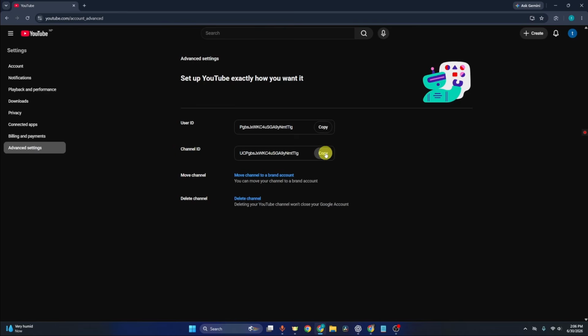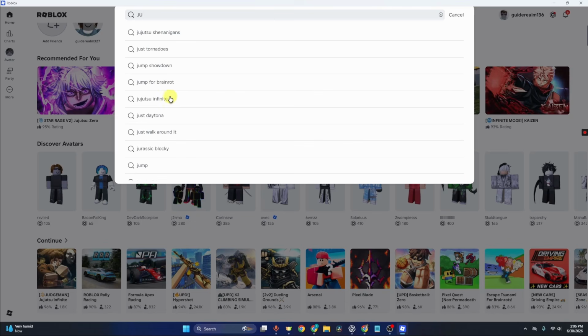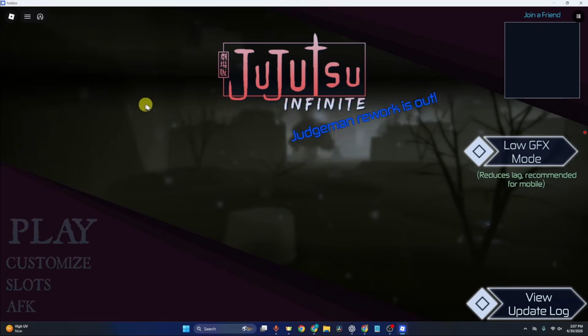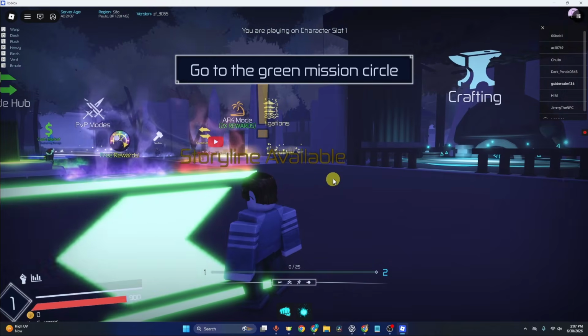Just go ahead and click on copy to copy the channel ID, and after that just open your Roblox. Once your Roblox is opened, just search for Jujutsu Infinite and click on Jujutsu Infinite and click on play. After that, just click on play, and now just go to the YouTube icon.